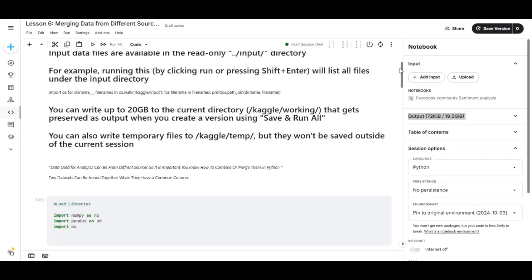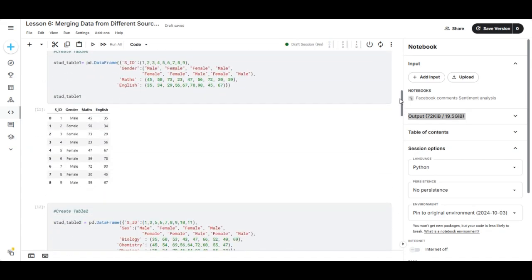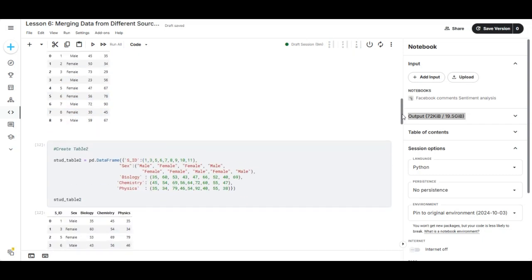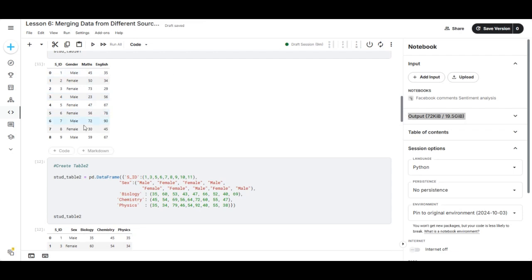What is the first table here? The first table, this is the first table. It has numbers 1, 2, 3, 4, 5, 6, 7, 8, 9. Now, if you use the left join, it gives this table the priority. It means it considers these records first and joins the second table to it.